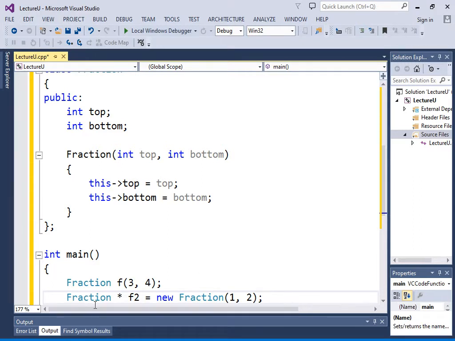So if you use an asterisk, it creates what's known as a pointer. Well, what's a pointer? It's a memory address. This is actually an object, right? This is a fraction. This is a pointer to a fraction. It's the address to the fraction. Why do we keep saying address?